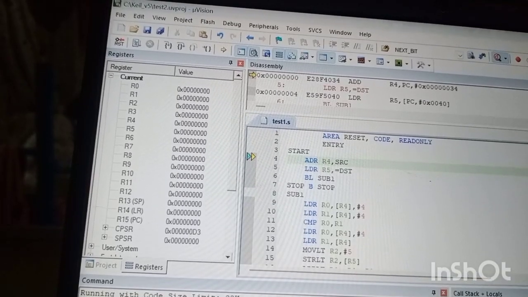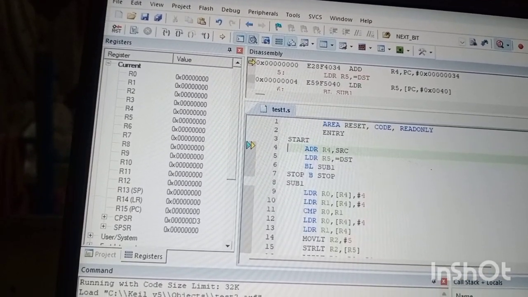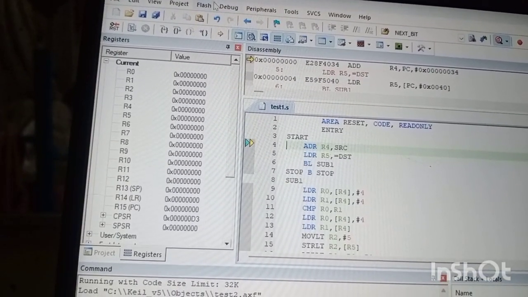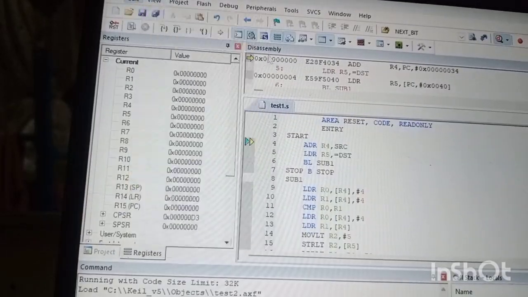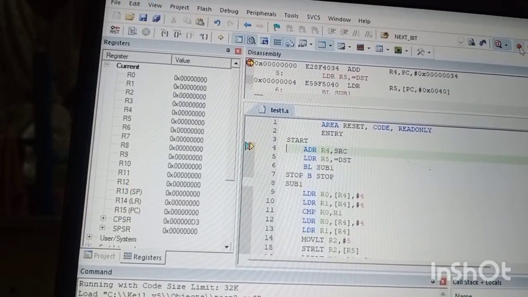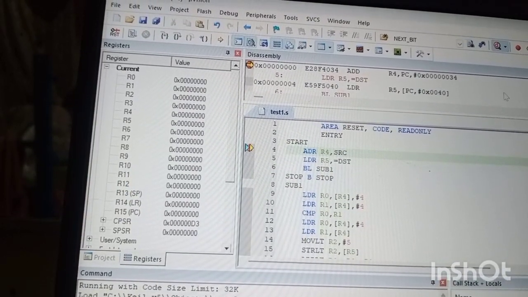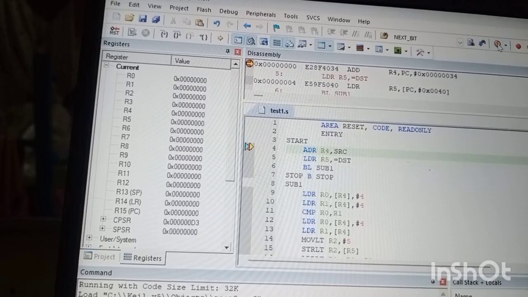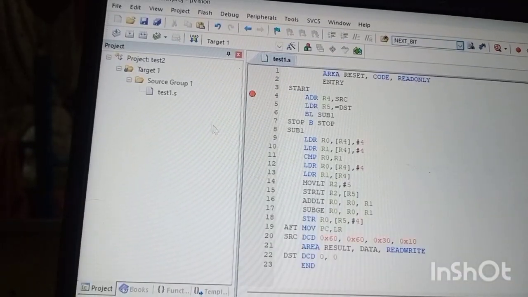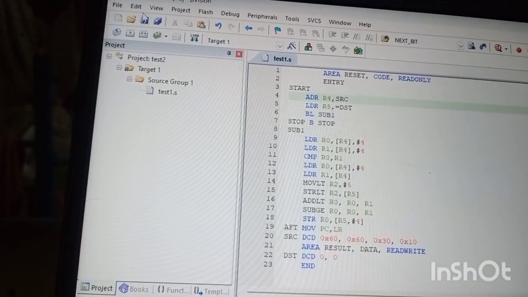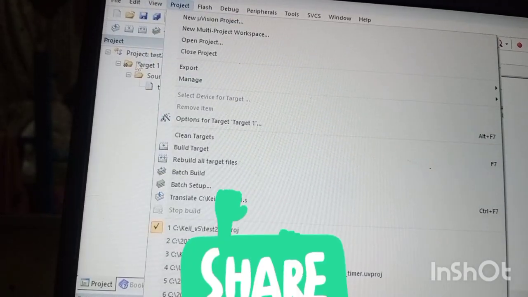So if we build, we will navigate to the debug page. See here, in the debug page, when I click on the debug button, it came here. The program is running successfully on target 1. For stopping also you need to click on the same button, and you can add a debug button if you want.